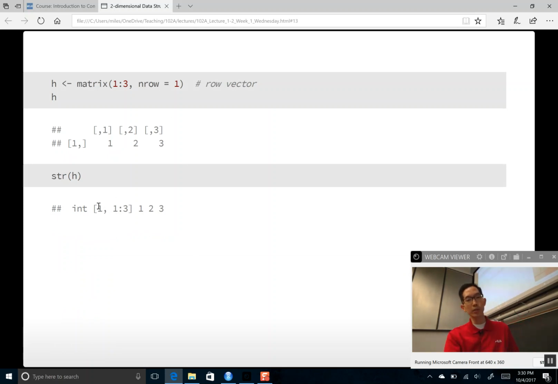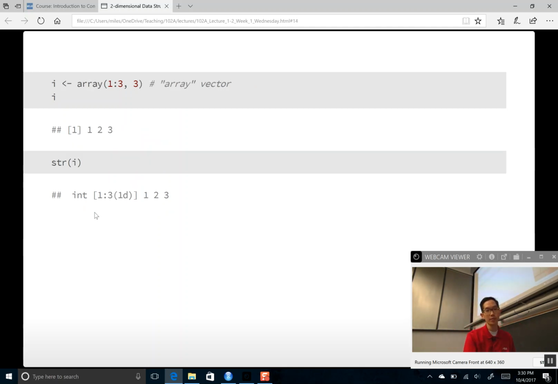And here's the same thing for a row. 1 row, 3 columns, but because there's two dimensions here, or two elements to this thing, it's a matrix. This one might be the weirdest. Here I'm defining an array, and normally with an array we give it a vector of dimensions, right? So normally it would probably be like 3 rows, 1 column, 1 layer, or 3 rows, 2 columns, and 4 layers, or something like that. But here, as far as the dimensions go, I'm just saying 3 rows or something. And so when I print it out, this looks just like a vector, okay? And if I ask for the structure, it says 1 through 3, and then it has this thing, 1D.